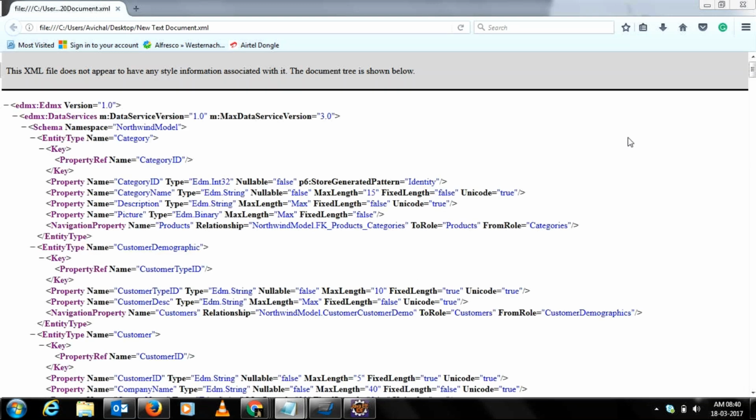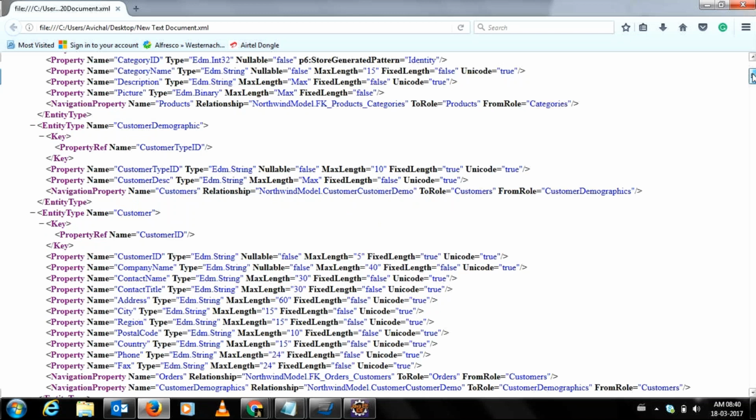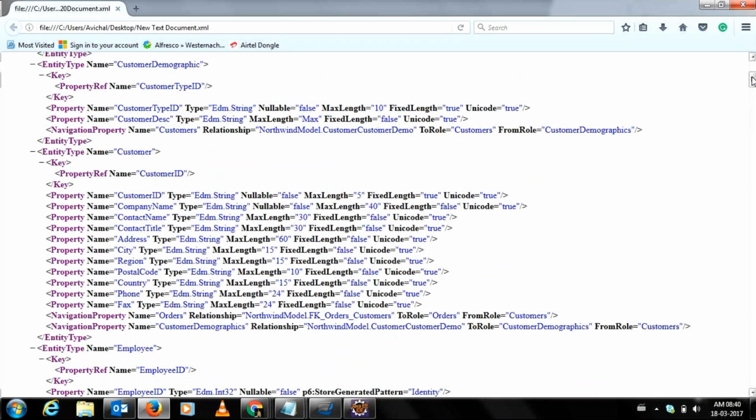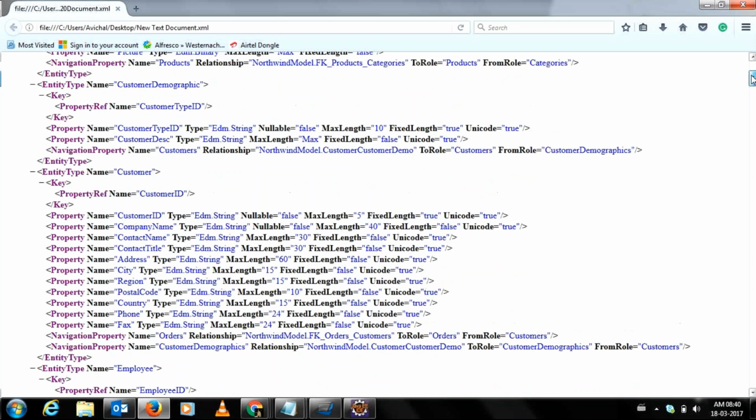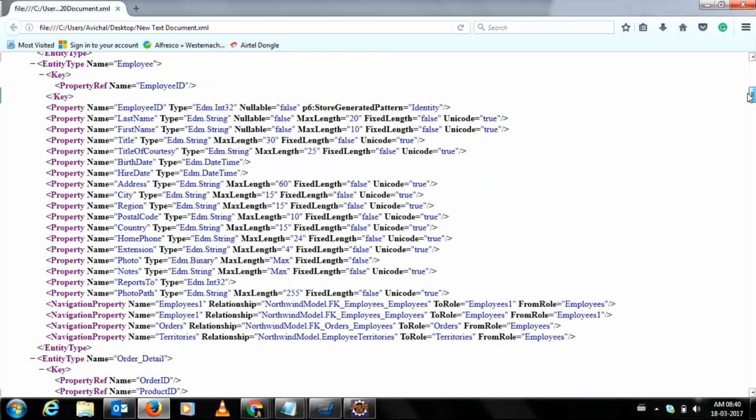So this is the EDMX file which is generated by your Eclipse. It contains different things. If you can read this, it's just like the visual file we had shown you earlier. It's kind of the same, but not all the same endpoint URLs and those things. It is specifically for OData.